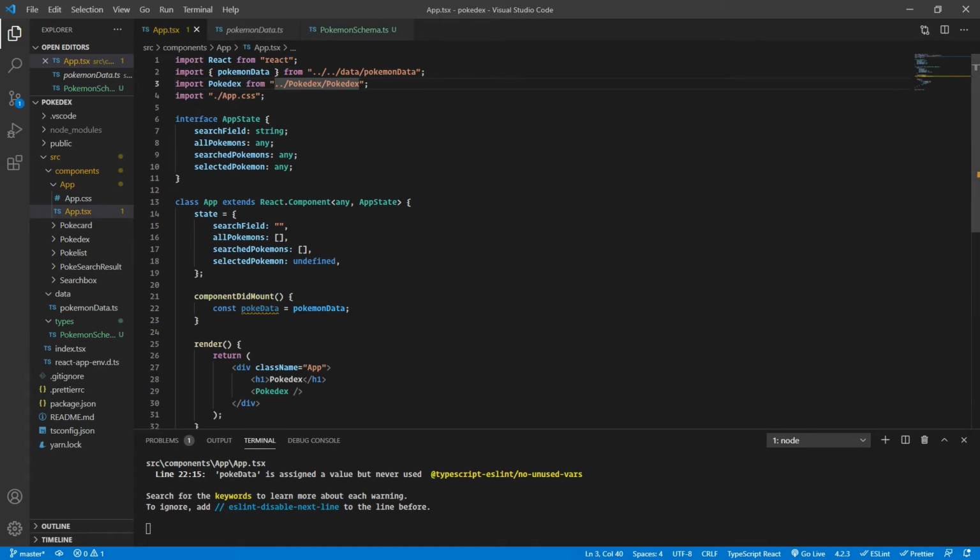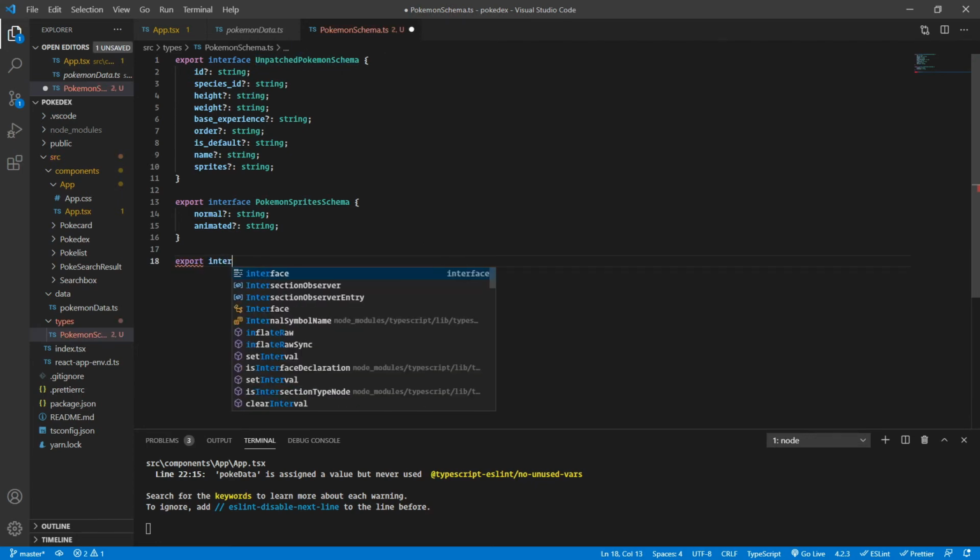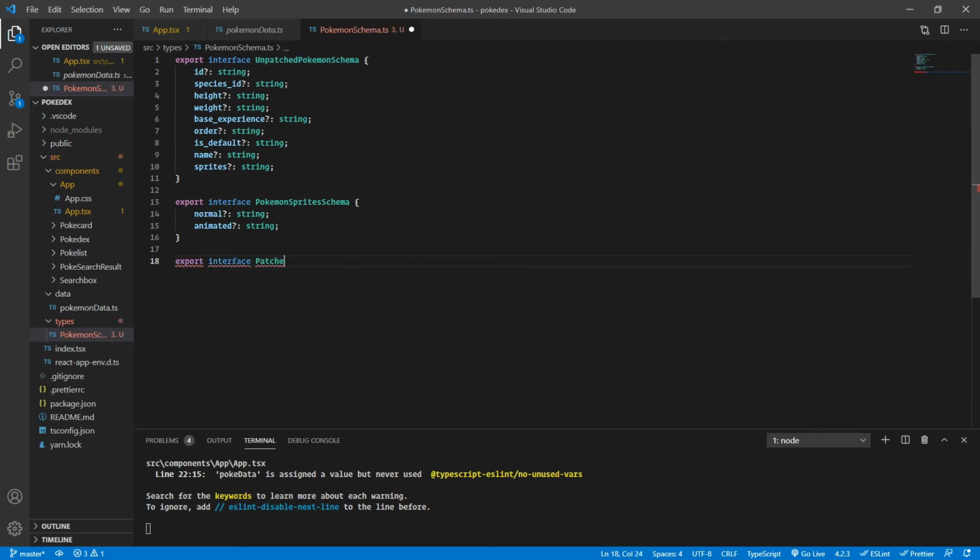Now we have the schemas in place. Let's take a pause here, and in the next video we are finally going to patch the unpatched Pokemon schema into the patched Pokemon schema. Before ending this video, let's have one more interface. I'm going to call it my patched Pokemon schema, or just the Pokemon schema. This is going to be the original Pokemon schema that we are going to follow.